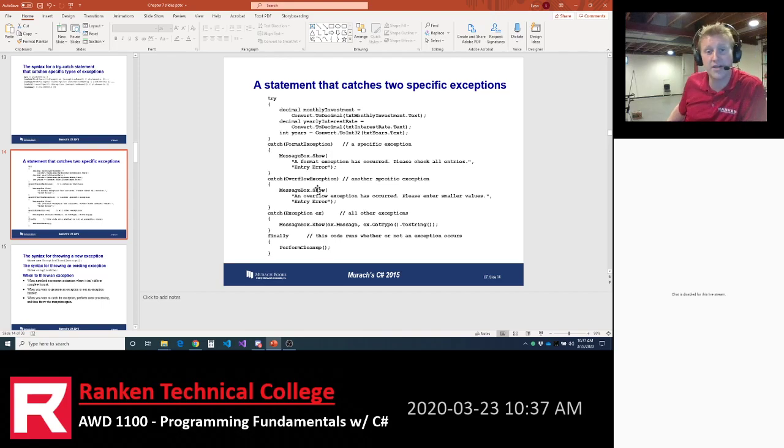A couple things are important here. If you were to catch a generic exception before a specific one, then that specific one would never be caught. What I mean by that is, because Exception is a parent of FormatException, if you listed this catch block, Exception ex, first, and then you listed FormatException beneath that, FormatException would just be caught by Exception.